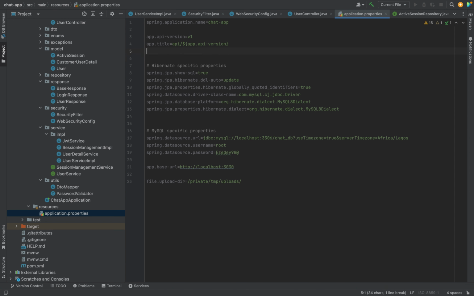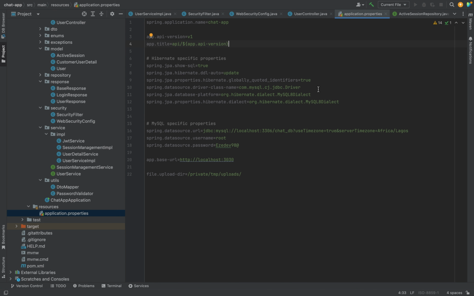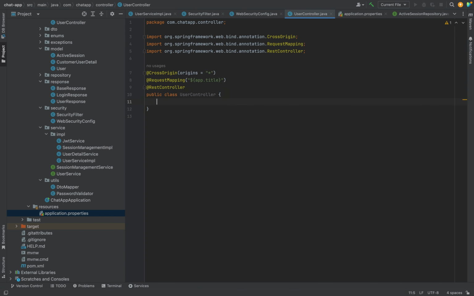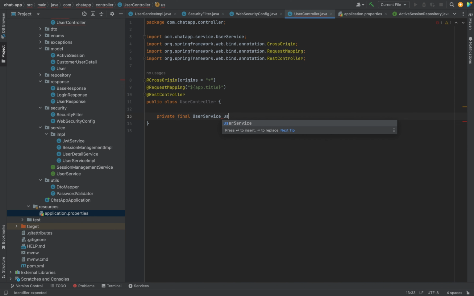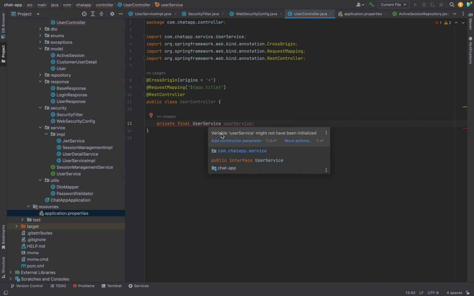So now since this is done, let's come to this controller. Let's create the endpoints for registering a user. So first of all, let's inject the user service into this place. We are going to say private final user service. So let's add this to a constructor.